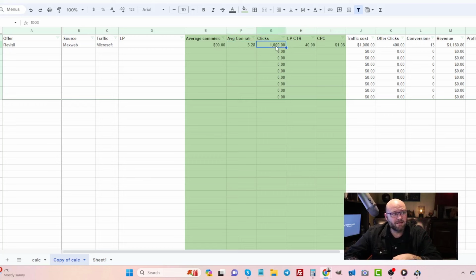Now, we can guess that if we buy 1,000 clicks, this is what we'll base our estimate on. 1,000 clicks from our ads, and we're going to assume we have a landing page click-through rate of 40% with a cost per click of $1.08. Now, the reason why I know the cost per click rate is because I've already run this.